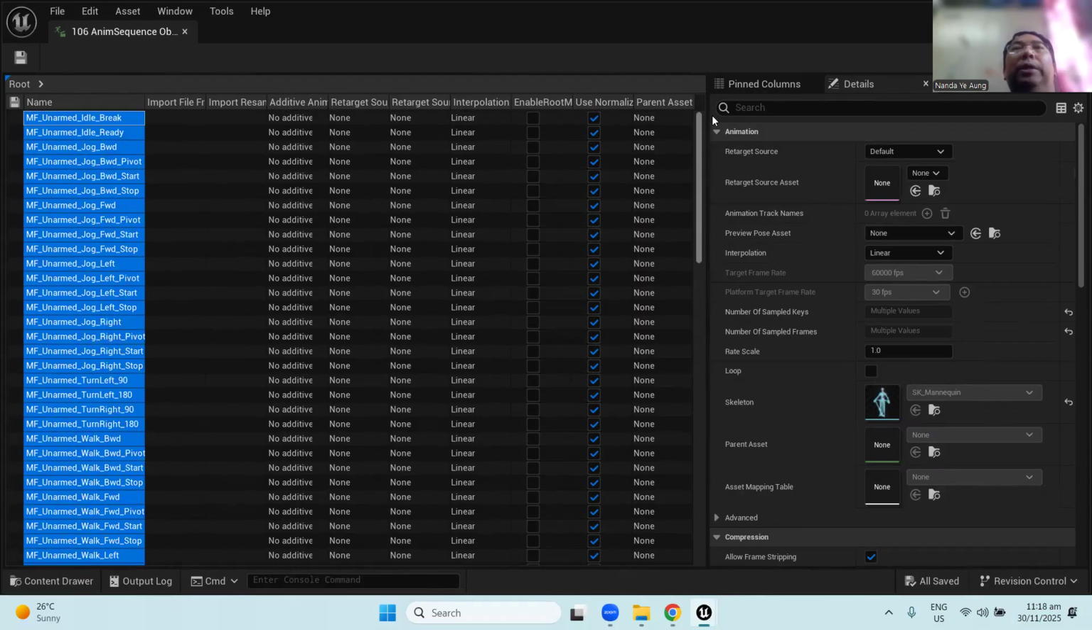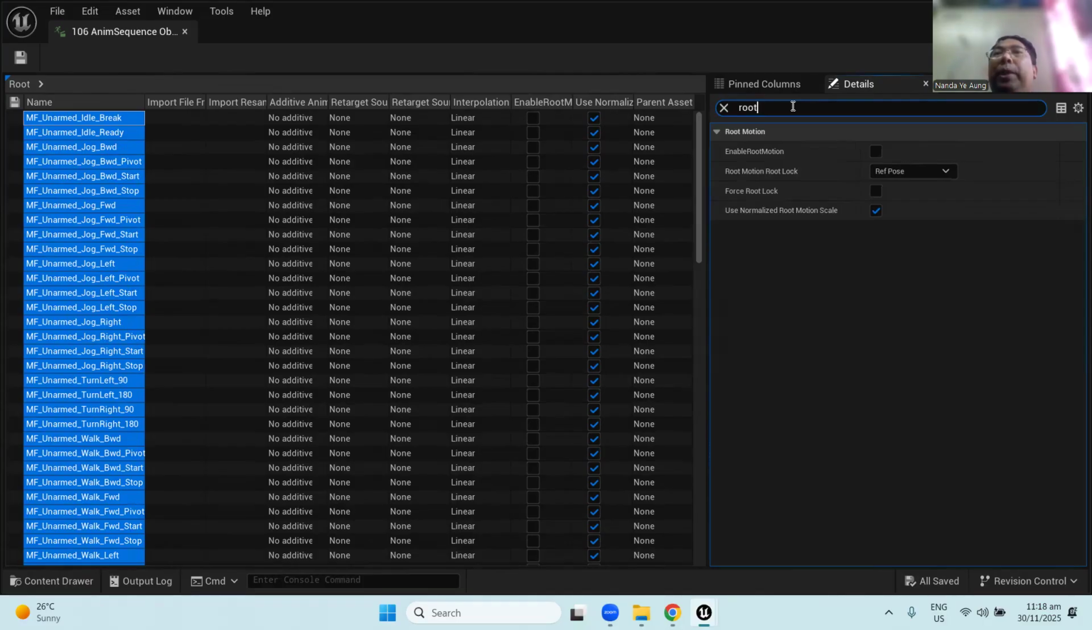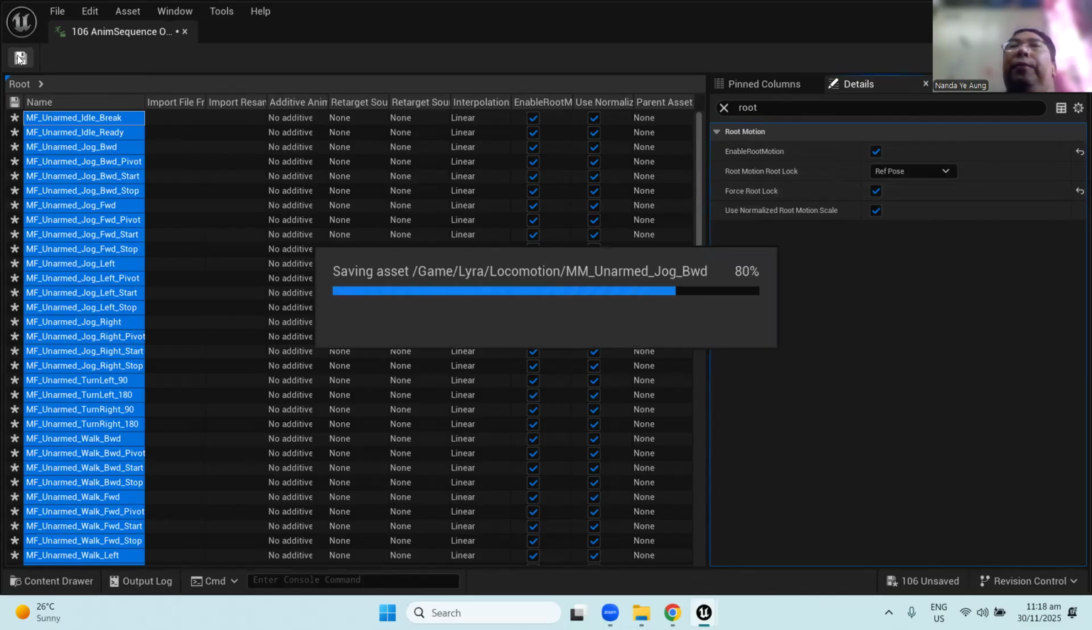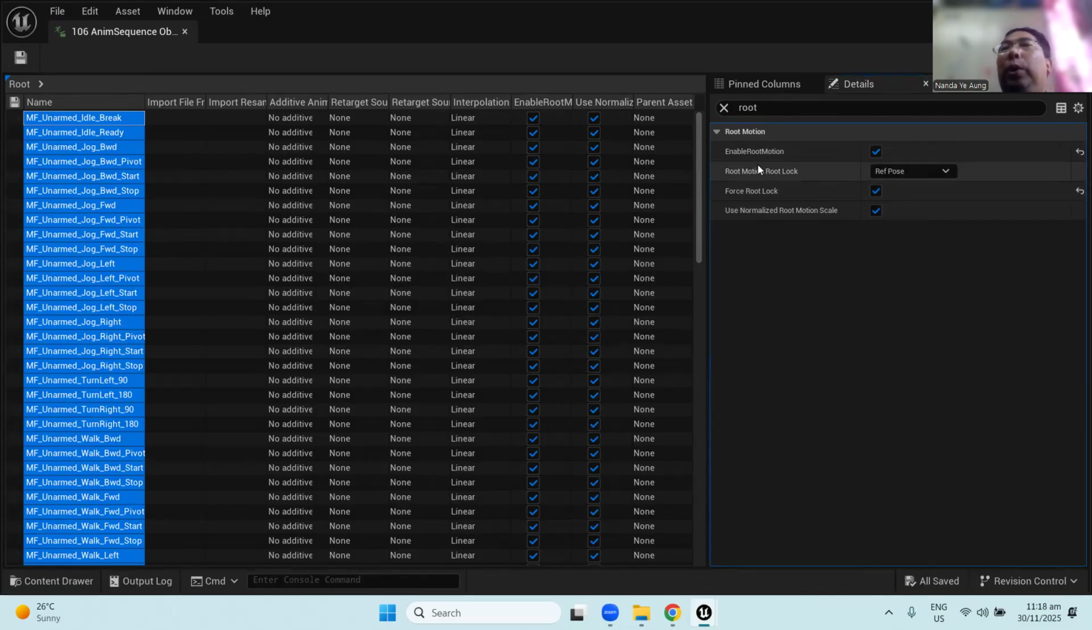I select all animations, and then I just search for loop. Then I enable the loop: enable loop motion check, and then the force loop lock check. That's all that I needed. I just save. So one is select everything, then enable loop motion check, force loop lock check.